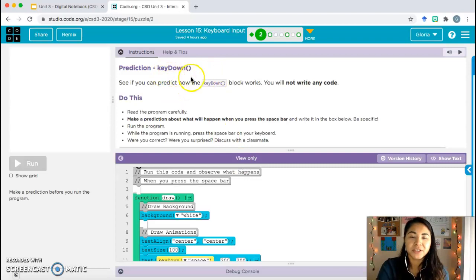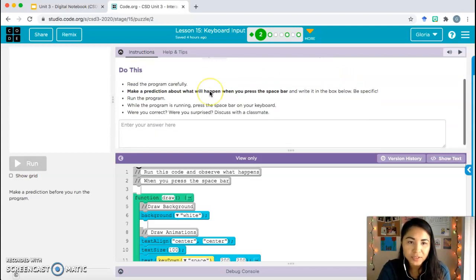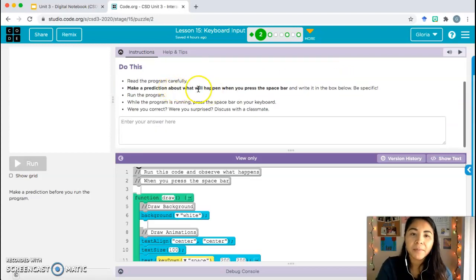Bubble 2, prediction, key down. See if you can predict how the key down block works. You will not write any code. Do this. Read the program carefully. Make a prediction about what will happen when you press the space bar and write it in the box below. Be specific. Run the program. While the program is running, press the space bar on your keyboard. Were you correct? Were you surprised?